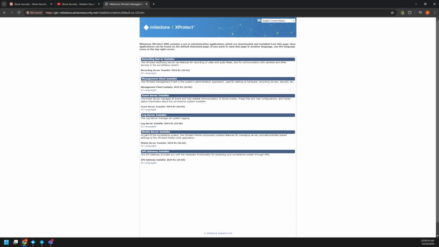You'll also have here, in case you ever need reference, the recording server installer, an event server installer, log server installer, mobile server installer, and an API gateway installer. Typically, those will be installed during your system setup, but as maybe your system grows or expands, you might need to revisit that page.